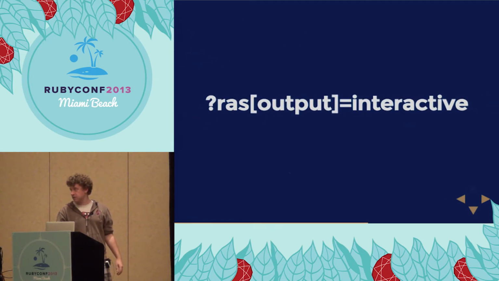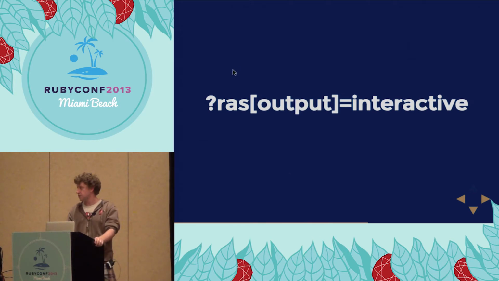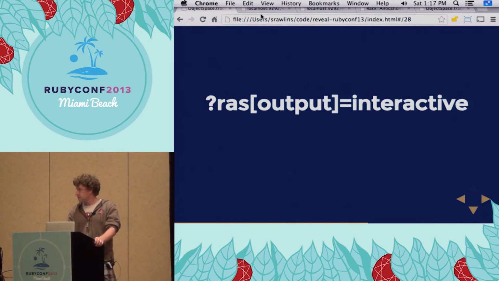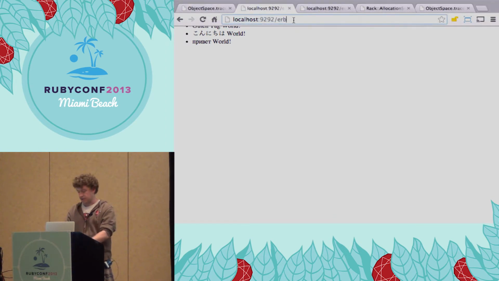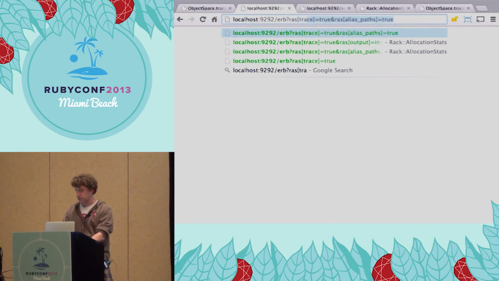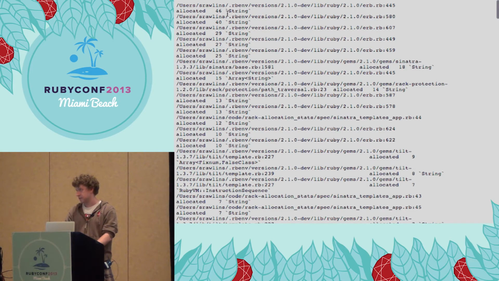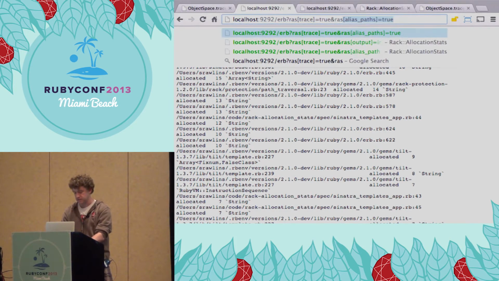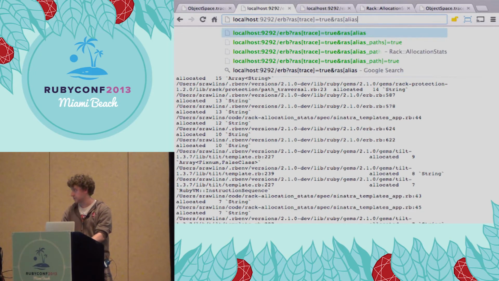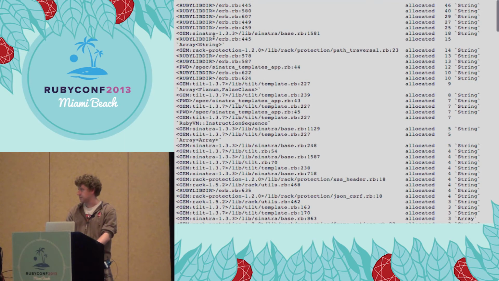output=interactive is another fun way to use this tool. So let's actually demo that. I can demo all of these. So here's my rack app again. I'm going to say ras_trace=true. Okay, so now I get the sorted list. You can't tell because it's the tiniest monitor. So I'm going to add ras_alias_paths=true. Now it's a little more readable because I've shortened my file names.